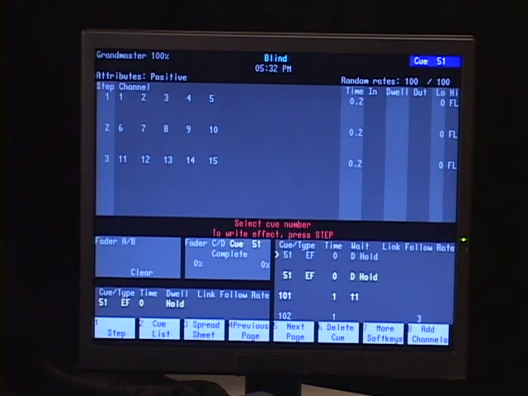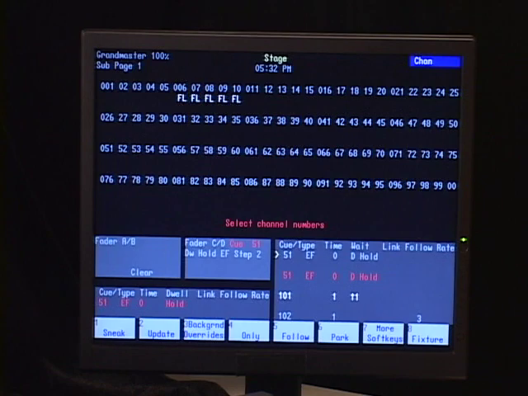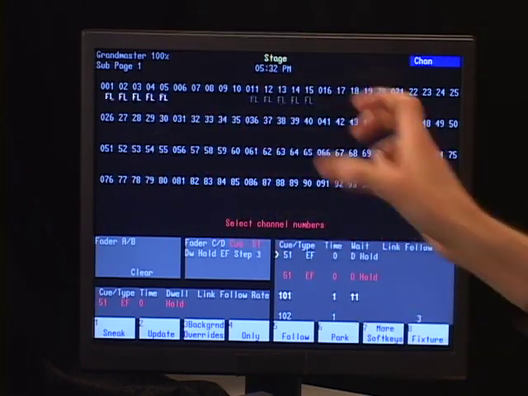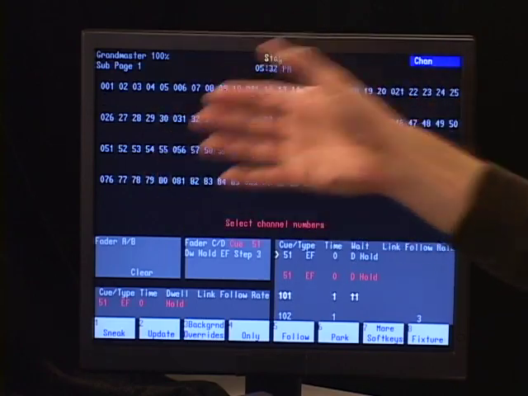So let's see what that looks like when it runs in stage mode. This is Q51. So I'm going to go to stage, I'm going to run Q51, and you can see that I just have 0.2 of a second blocks of 5 channels kind of going on, and all the way through.